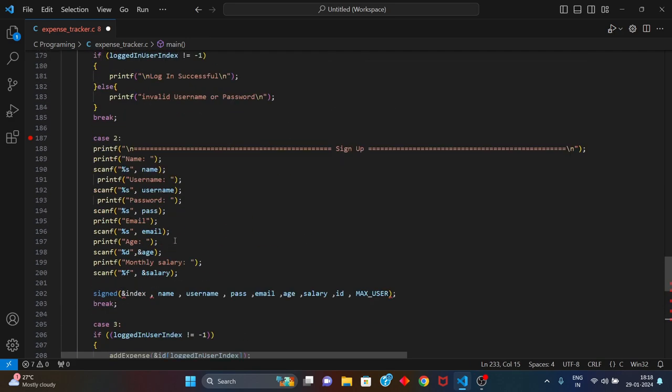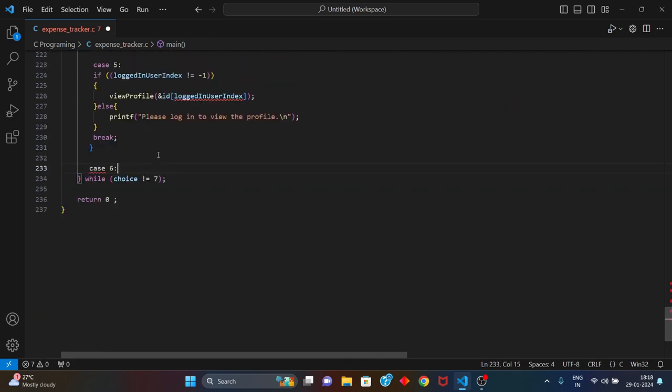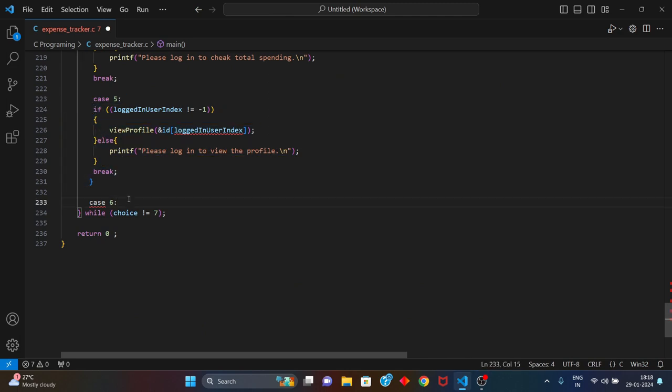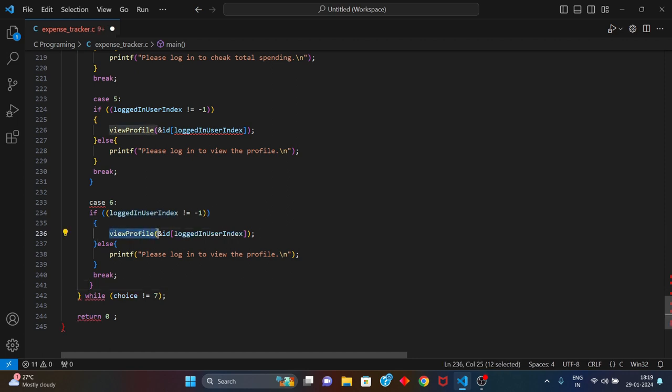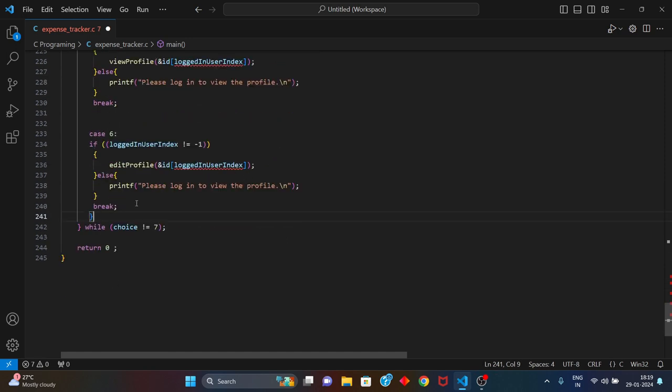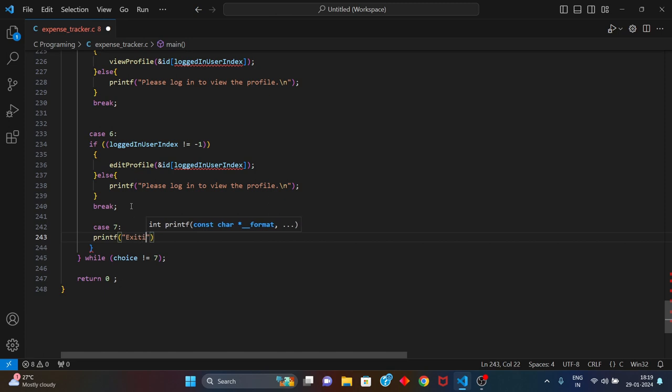Then case 6. I think 6 is a, 8, 5 will be the last. Thank God. It is the last, and here we want to create a profile. Oh, sorry. Break, and here you write case 6, and here we printf exiting.